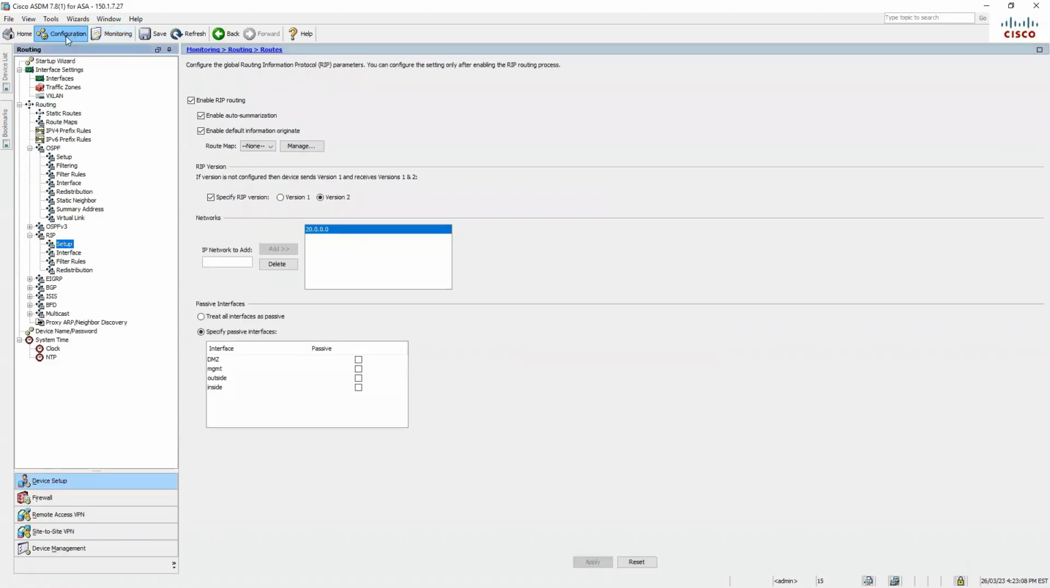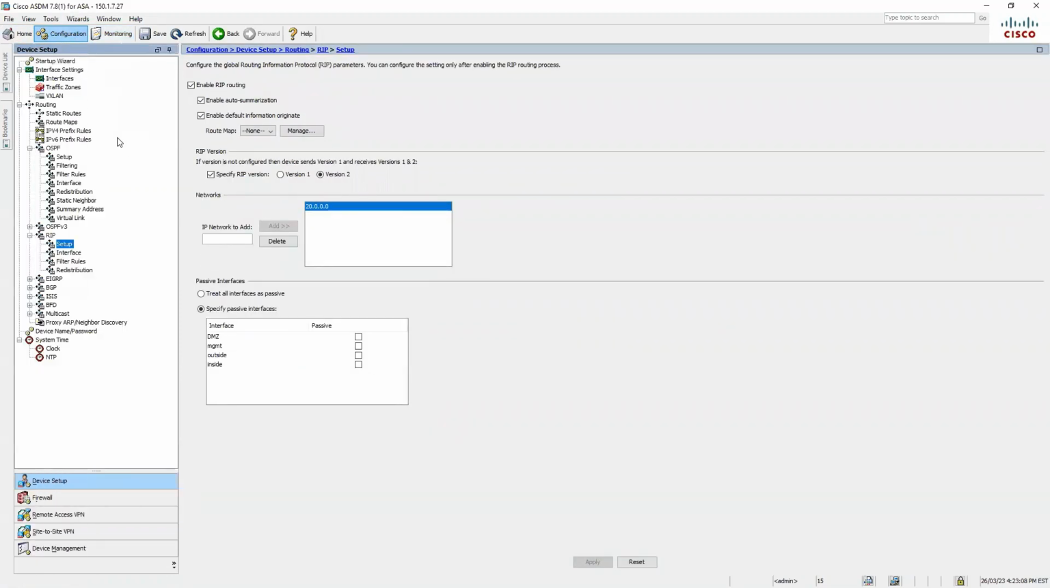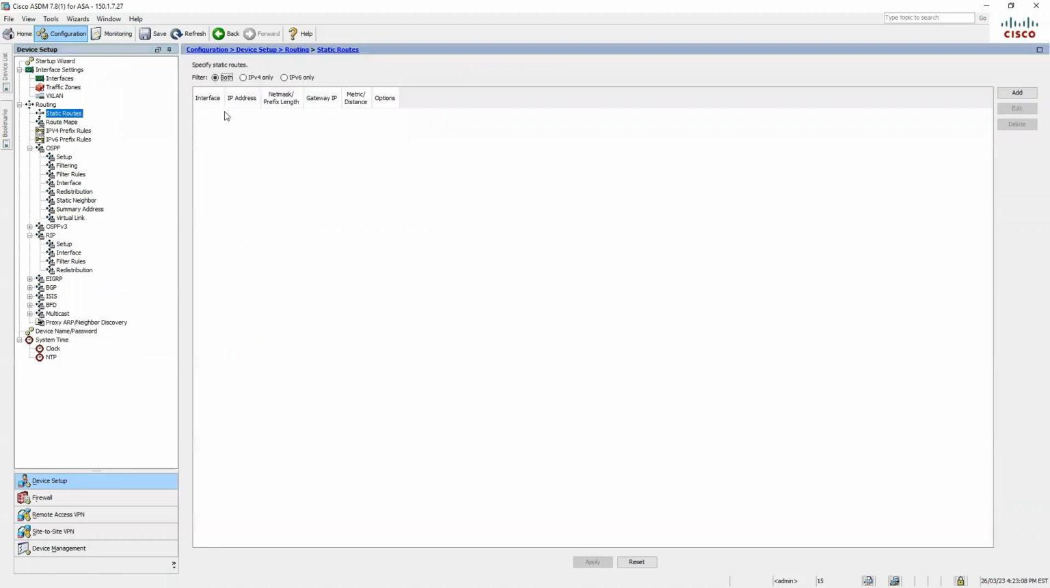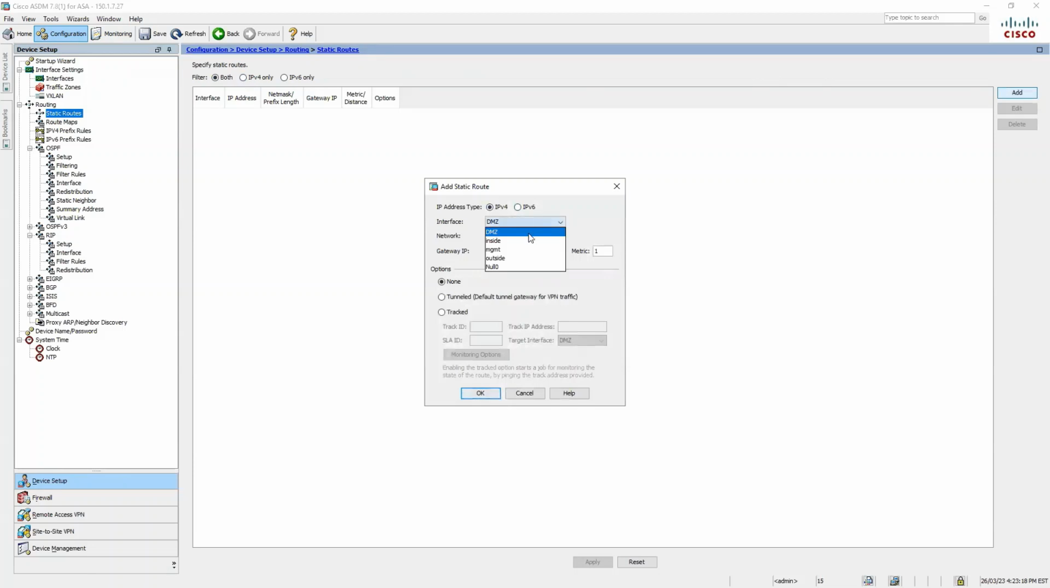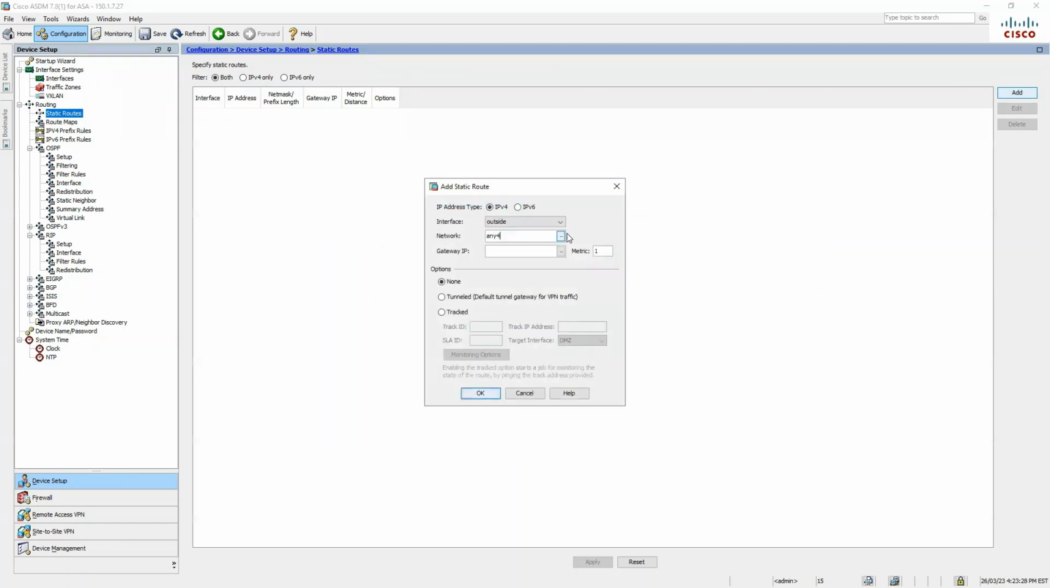I will go to the configuration. I'm currently on the ASA1. If I go to my static routes, I will click on add and say that I want to create the route for the outside. Network will be 0.0.0.0/0, or you can select any4, it's up to you. If we click on this one, a box should open. There are some objects created over here, so I will select that object if you like.